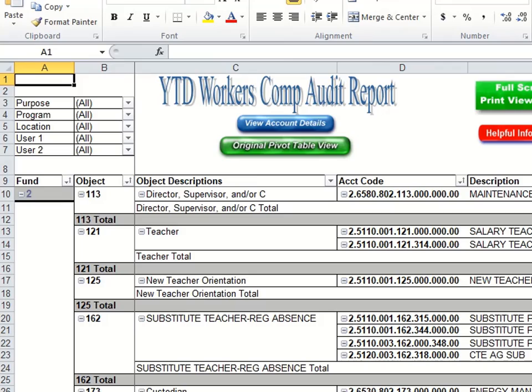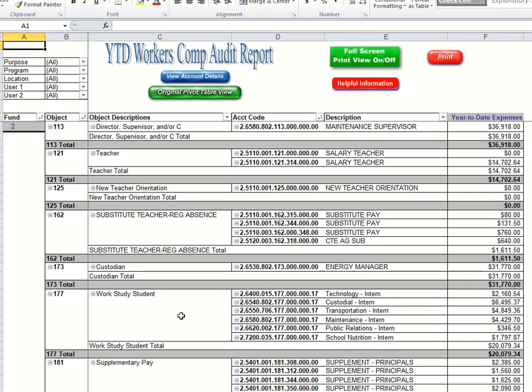This is the original pivot table view that we have given you, and it's broken down by fund, and then object, and then the object description, the account code, and then the account description, and then your year-to-date expenses. Of course, you can manipulate this data any way you'd like.